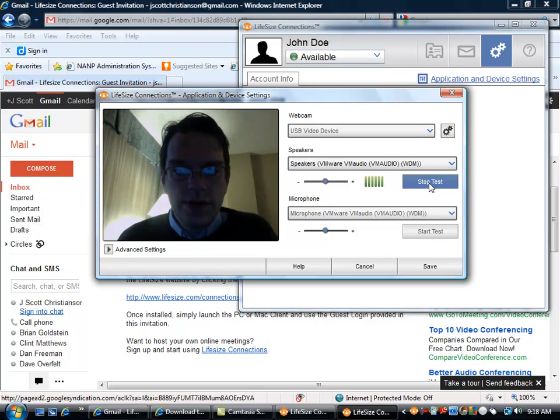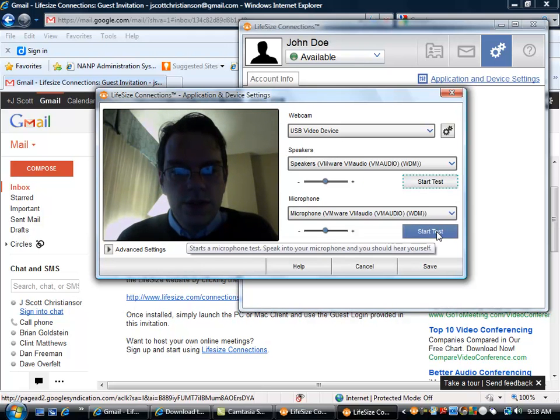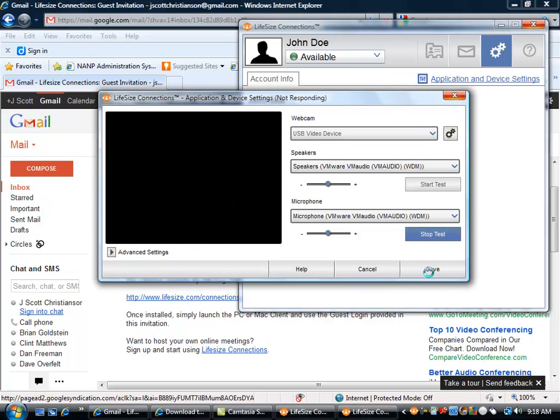And if you start test, you should hear this little bit of music. And if you do a start test here, it will actually loop back your own audio. So testing 1 2 3, testing 1 2 3. I don't think I have my microphones connected to this virtual machine, but anyway, you get the idea that you can select your webcam, speakers, and microphone here. Save those settings, and they'll be used the next time you use LifeSize Connections. So that's kind of a basic tour, and hopefully that provides you the information you need to get started.